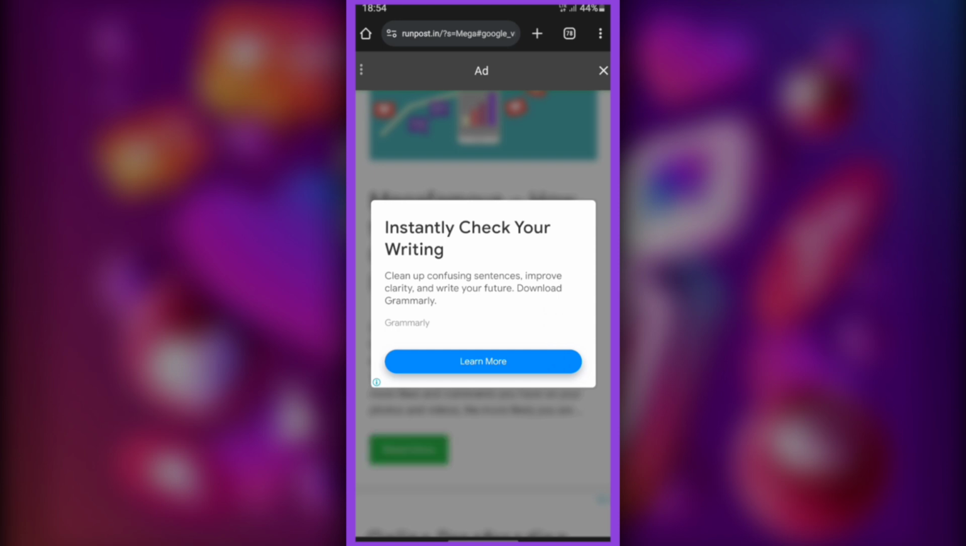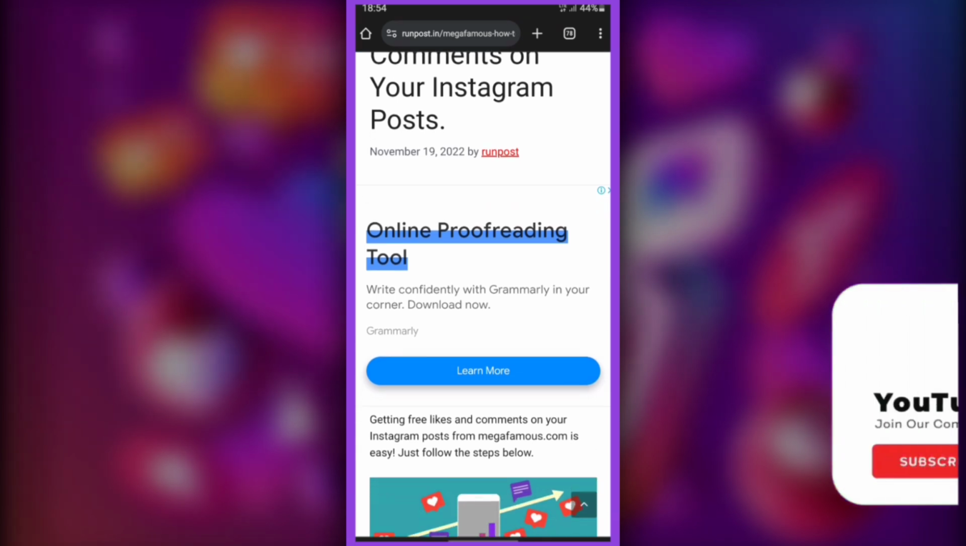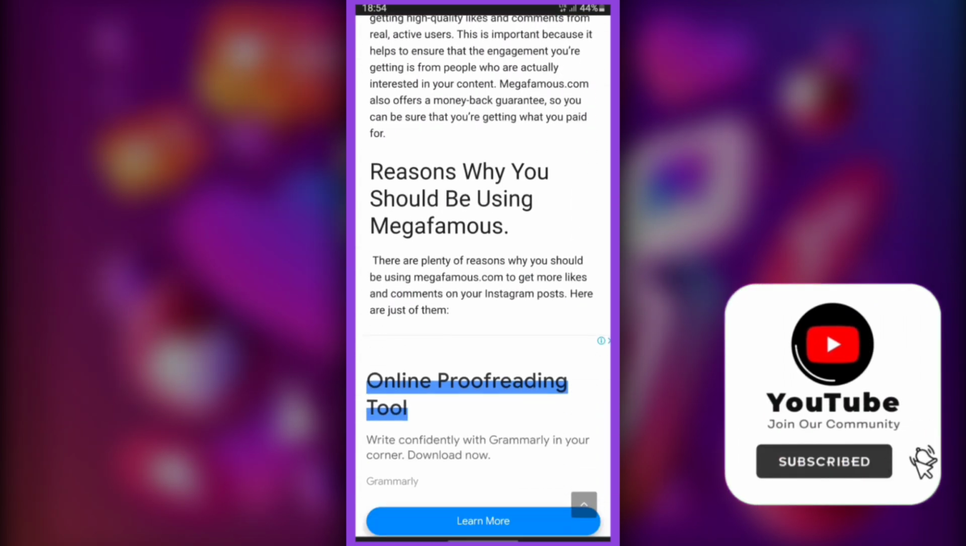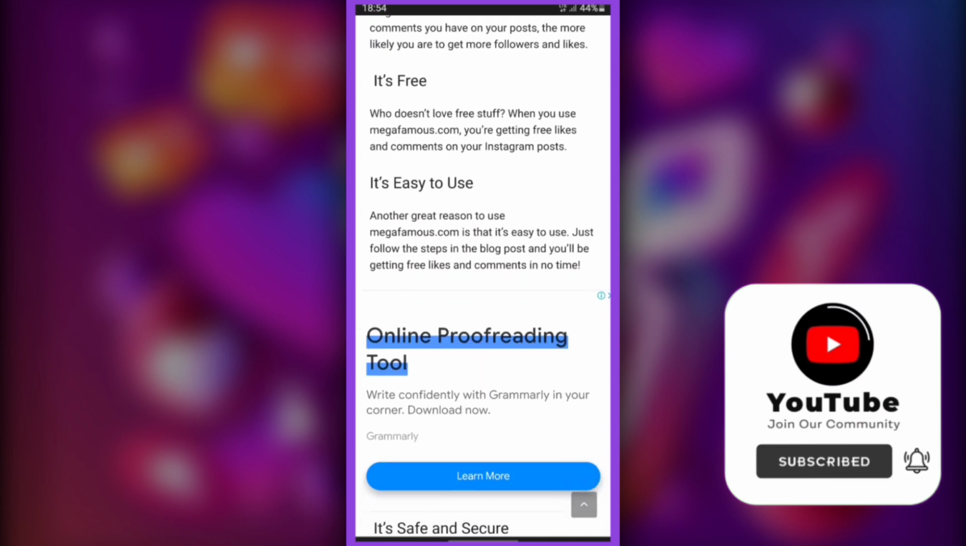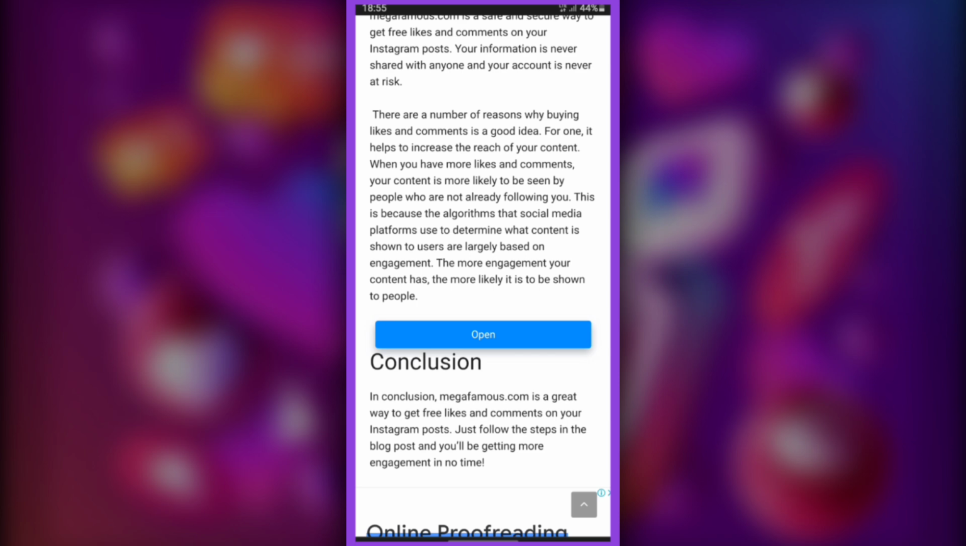You will wait for a short time, then you will be brought to this page. You will see a lot of information. Leave it, go down to the part written "Open," you will touch that part. Let's go to the next step.